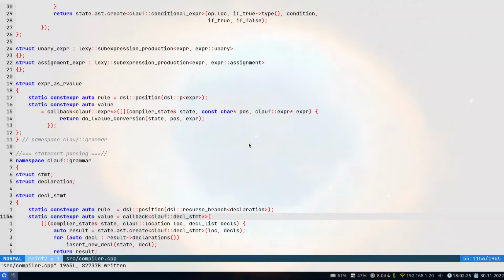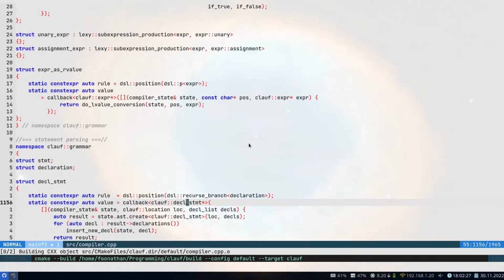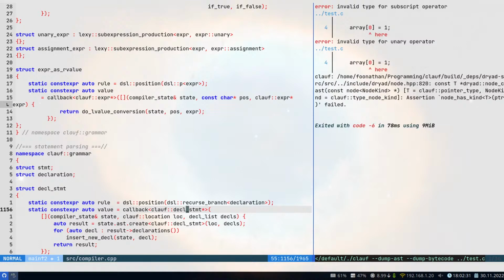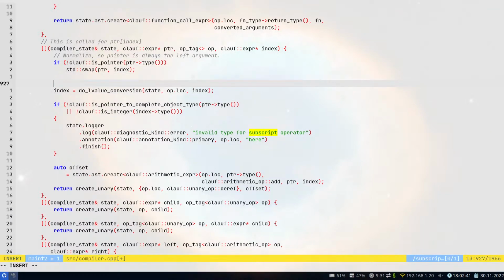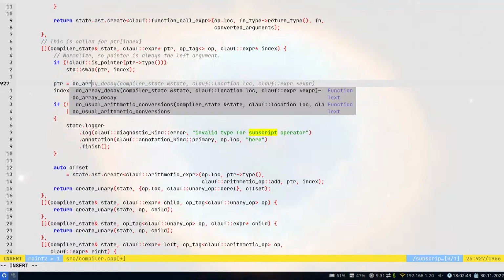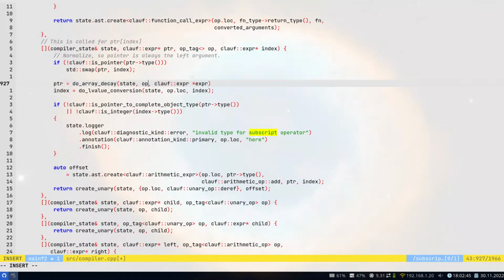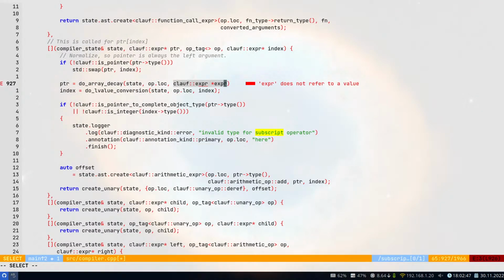So that is that. Let's see. I'm not sure where subscript is actually handled. I believe it's Unary. No. So subscript operator. Ah, right. Right here we need to do array decay. State log pointer.